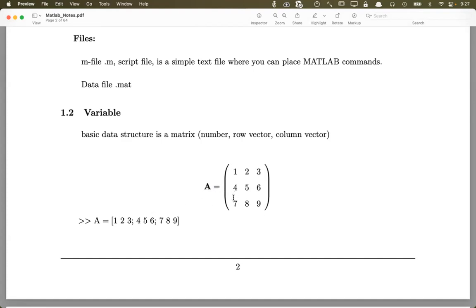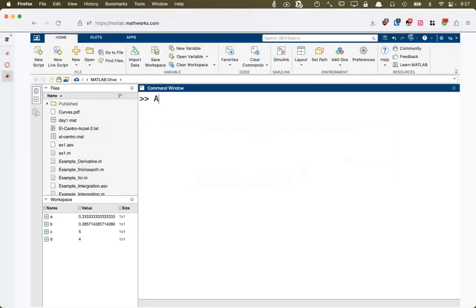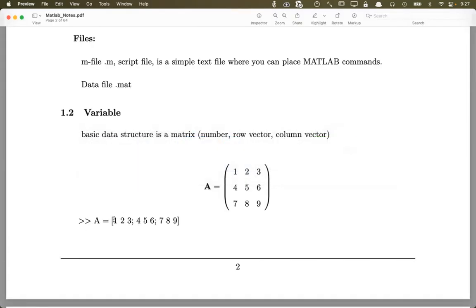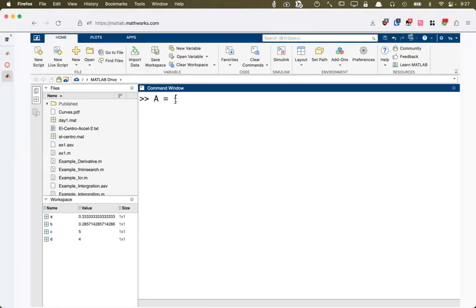If you want to type this matrix in, you need to use square brackets. Let me type here. A equals, don't forget the square brackets. Left square bracket, 1 space 2 space 3. This is the first row. Then use a semicolon to separate row by row. Then 4 5 6, semicolon again, 7 8 9. Then close the brackets.